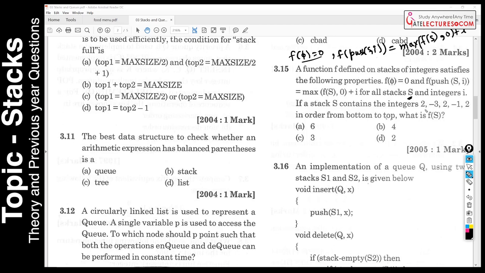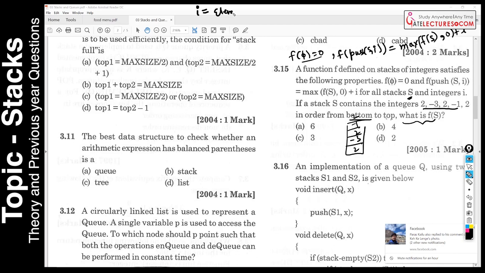If a stack s contains these integer values, which are 2, minus 3, 2, minus 1, 2, in order from bottom to top, that means the stack is currently containing 2, minus 3, 2, minus 1, and 2. Now, what is the value of f(s)? That means after the stack contains these values, what is the current value of f(s)? This is what they are asking. Okay. Now, remember here, when they are saying I is representing the element to be pushed.